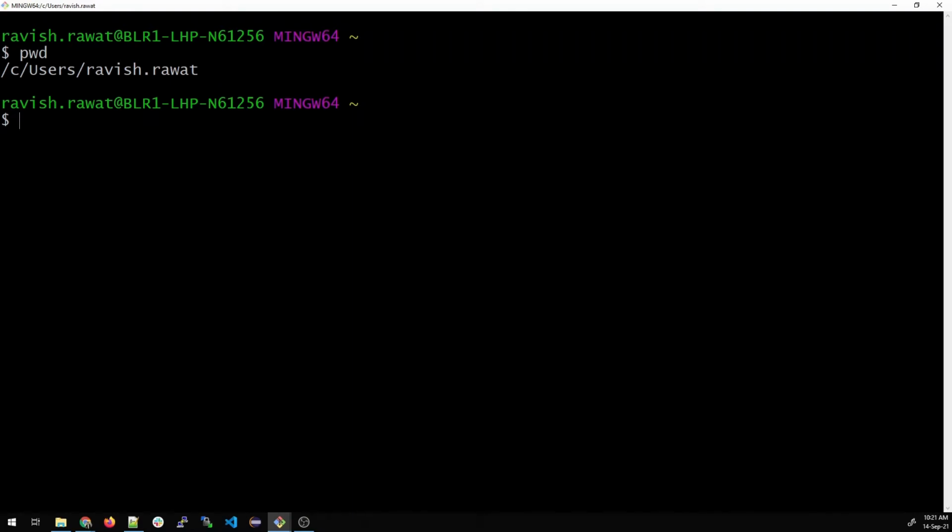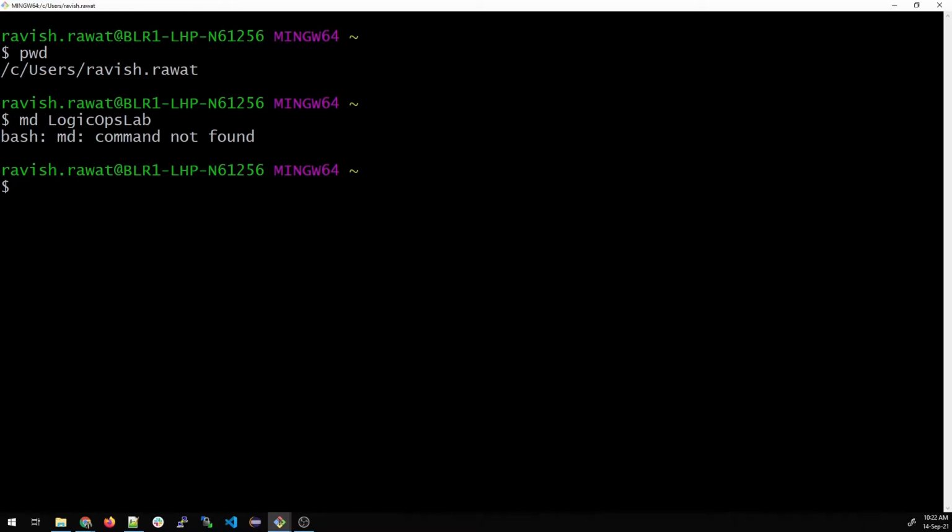Once that appears, you have to create a directory and you can give it any name. I'll give it the name of MD Logic Ops Lab. I'll type Logic Ops Lab over here. Once done, we'll hit enter. It says bash: md command not found. Okay, so I have typed the command wrong. md is not the command. Make directory, so mkdir is the command. Hit enter, and once you see this, it means that it has created a logic ops directory.